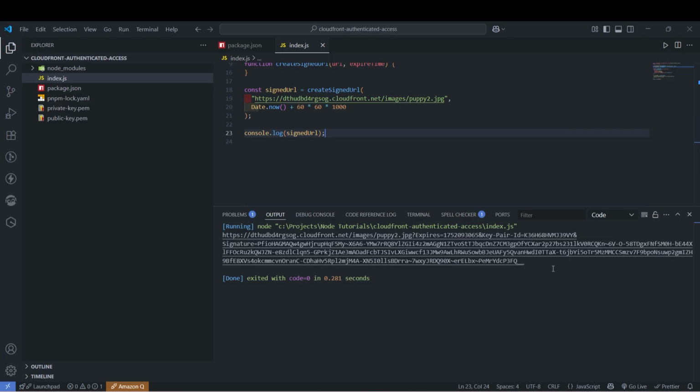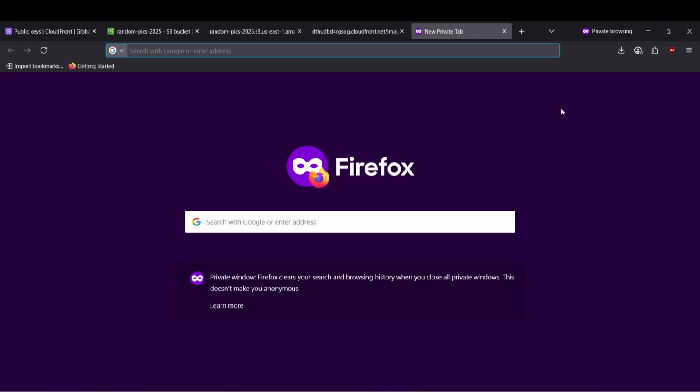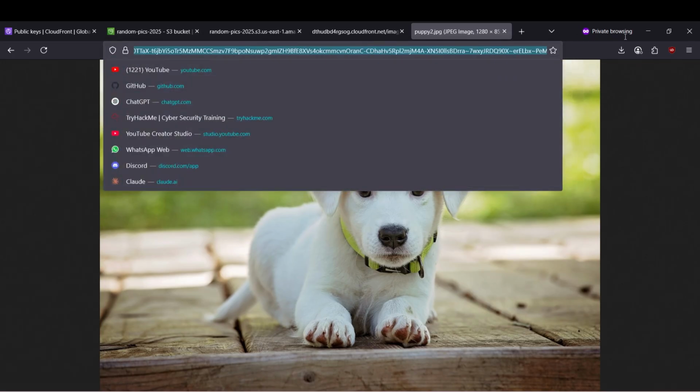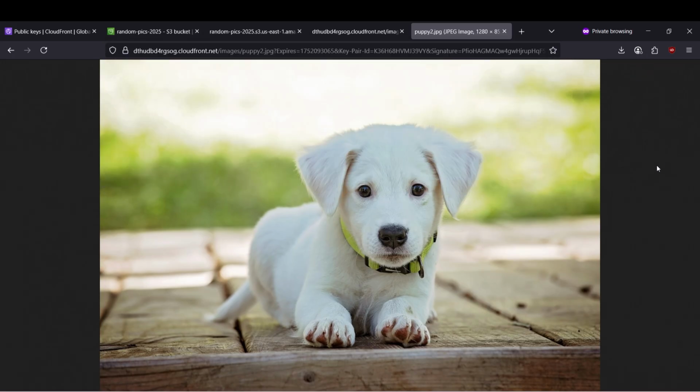Here we are getting the signed URL. Let's copy this URL and now let's paste it in the browser. You'll find that we are now able to access the image, but here we are using a signed URL. This URL is only valid for up to 1 hour, then we need to generate a new URL so that the user can get access to it. So this is one way how to use signed URLs.